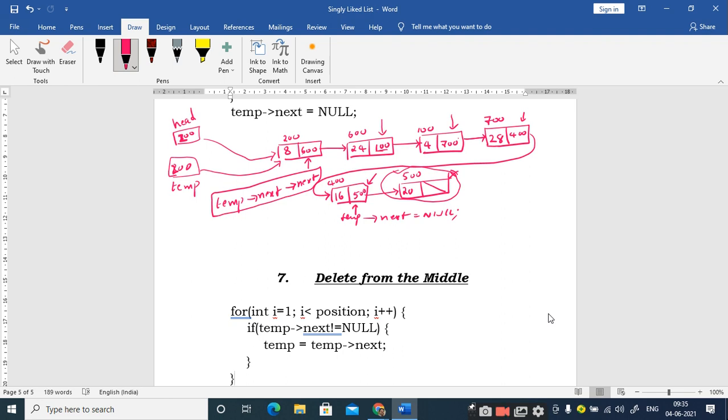So temp next is the next part of the temporary variable which it is pointing, and next means it is the address part of the next node which is pointed by the temp. Is it clear up to this point? Yes, yes, sir. Right. Now tell me what is the logic I should write here.